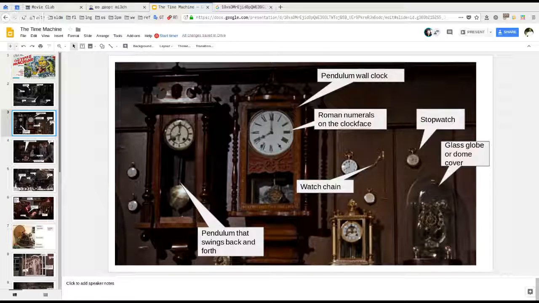And one of these you can see has a watch chain with it. Yeah, nice. Okay, anything else about watches? So we have Roman numerals, we have Arabic numerals, right? The opposite of Roman, yeah? Yep, Arabic.